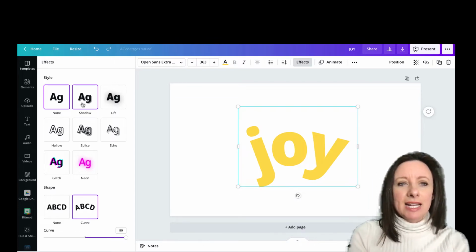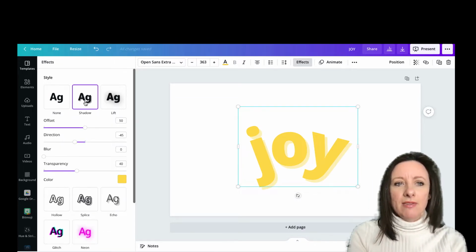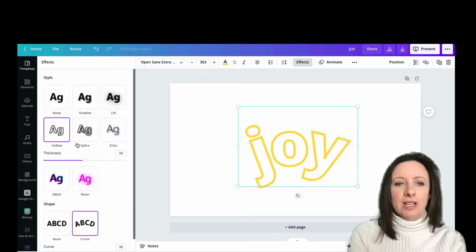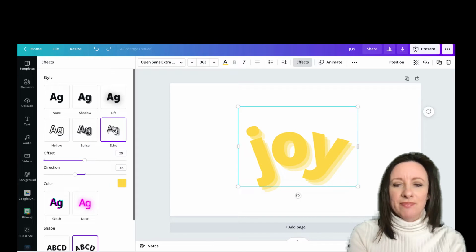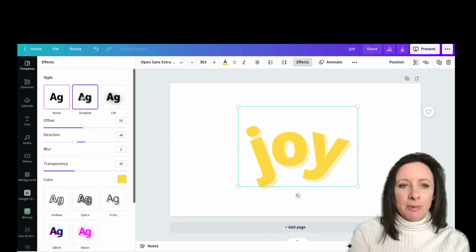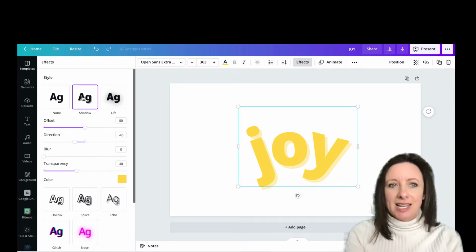And you'll notice that as I click each one of these different styles, it is going to change the look of my word joy. And there's quite a few different options. Now within each option, you have a lot of ways to customize this.